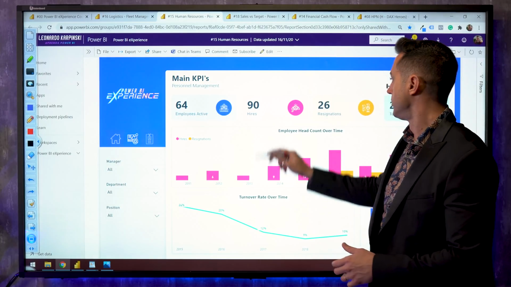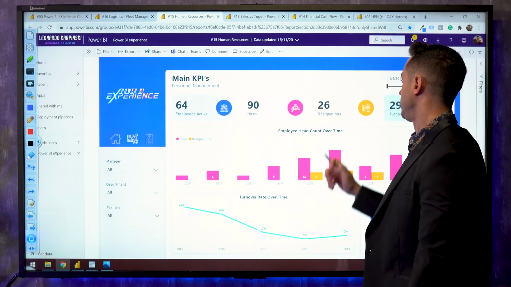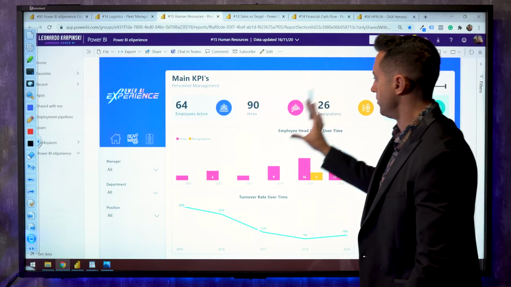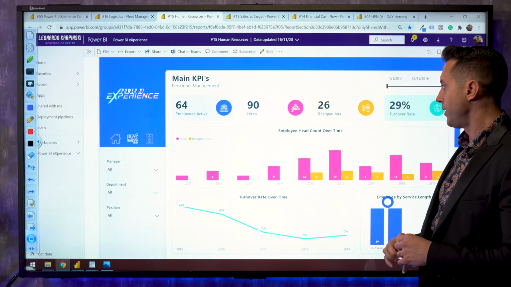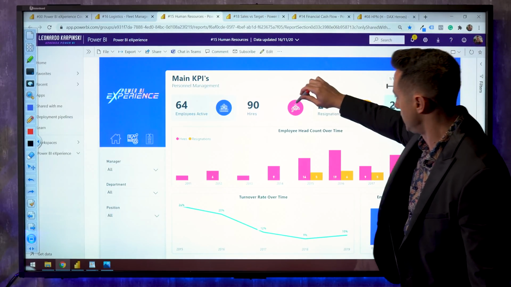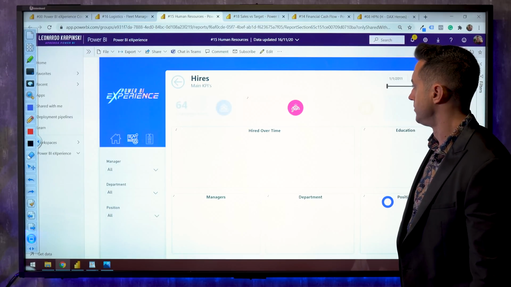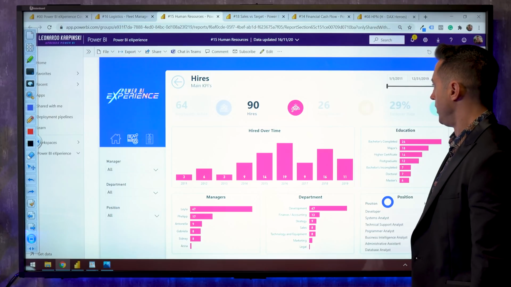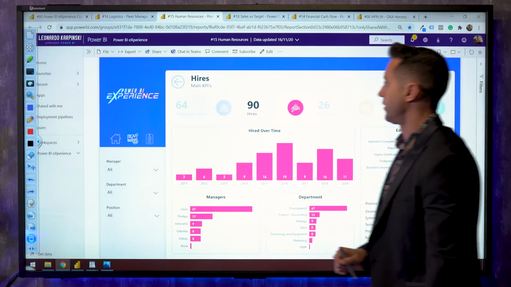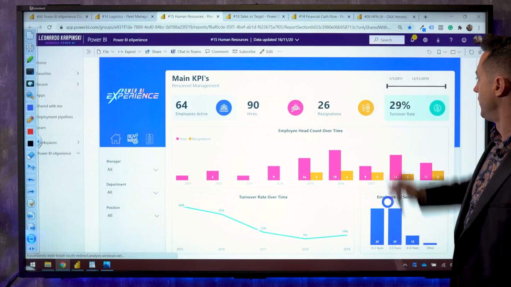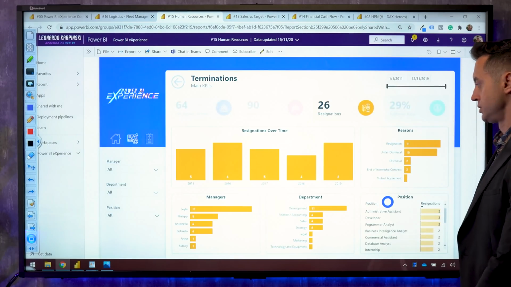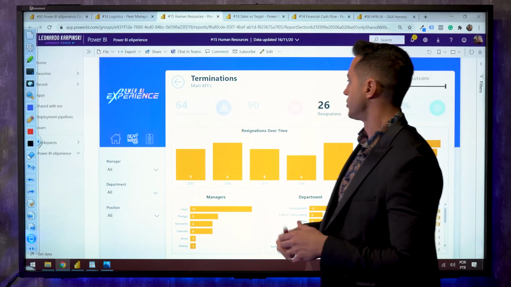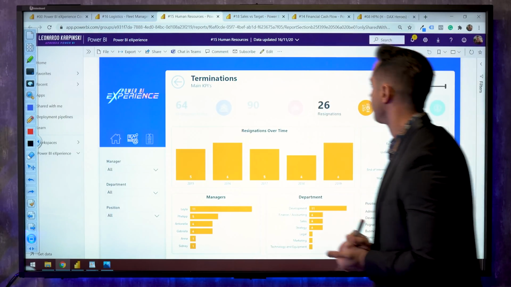Number of employees, number of hires we made, resignations, the turnover rate, and we can use some very nice features like this, for example. If I click on this button, it shows all information for hiring. If I go back and click on this button, then only information about resignations. So we are using buttons to change page, to change also the visualizations we have.